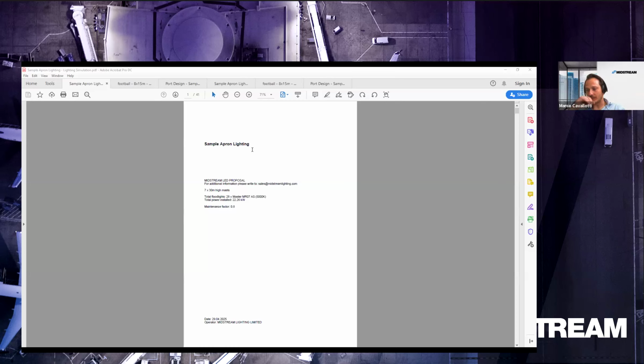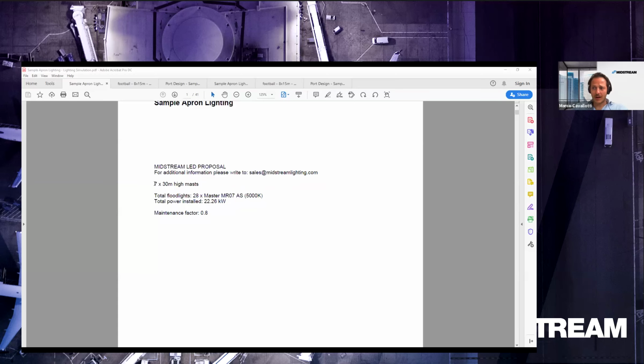What you see on my screen is the direct output from the software. This is the cover page. It can be customized. So the information that you see here can be manually inserted by the designer. We don't want to overload this page with too much information. So what we do is to simply summarize the quantity of masts included in our outdoor lighting design, the total floodlights, the total power installed, and the maintenance factor.